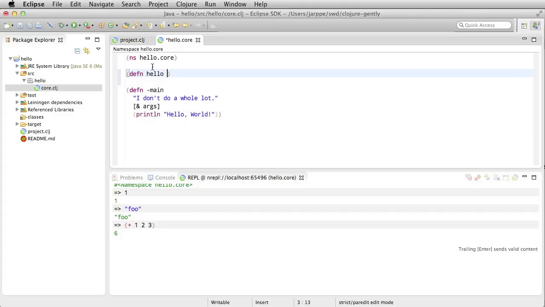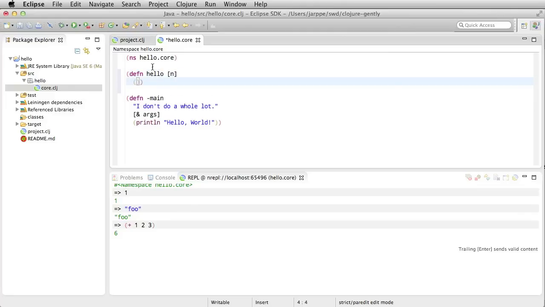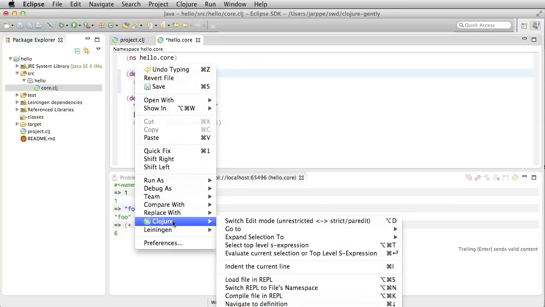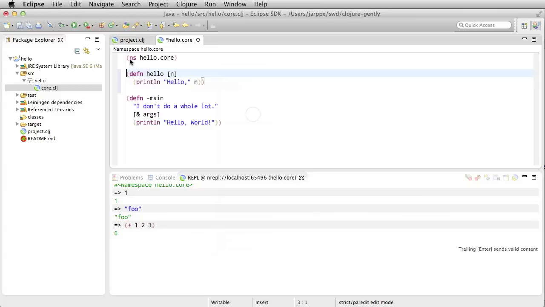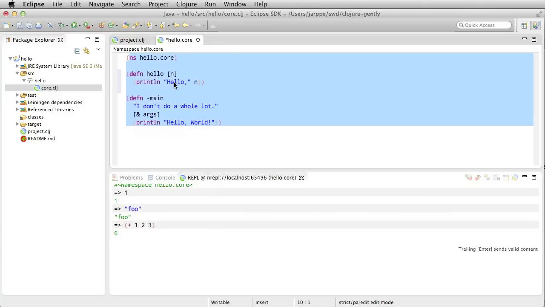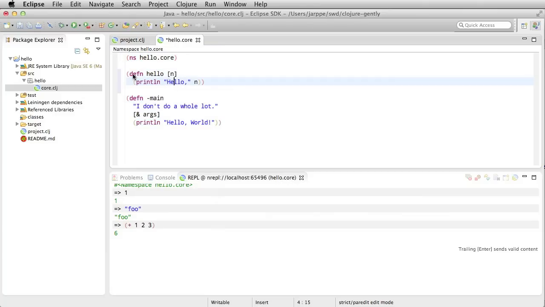Let's define a function called hello with just one argument, say name, and let's say print line hello, your name. Now I wanted to test this in the REPL immediately, so what I can do is, for example, do the same thing again, say Clojure load file in REPL, which would load the whole file again in the REPL. That's fine for this case, but there are other options.